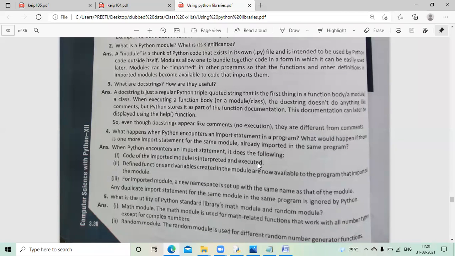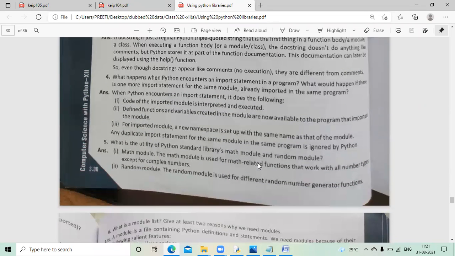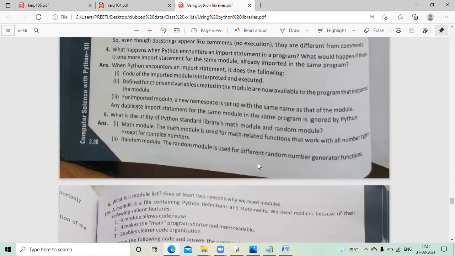That is an important thing. ये बहुत इंपॉर्टेंट है, जो भी मॉड्यूल आप प्रोग्राम में इंपोर्ट कर रहे हो, उसके नेमस्पेस का नाम वही बनता है जो मॉड्यूल का नाम है. So any duplicate import statement for the same module in the same program will be ignored by Python. So it will not be considered if you have the same import statement again in the same program.